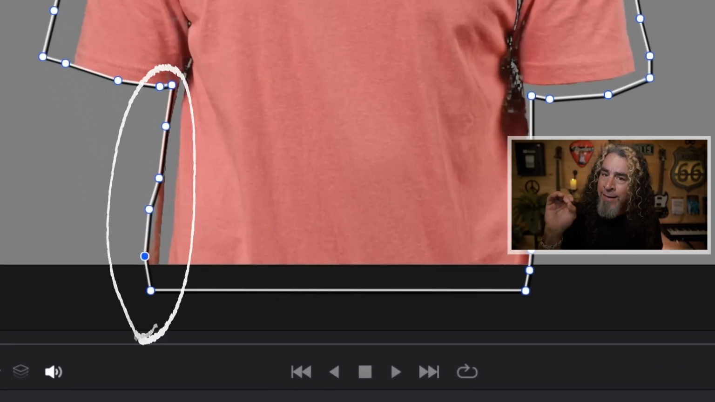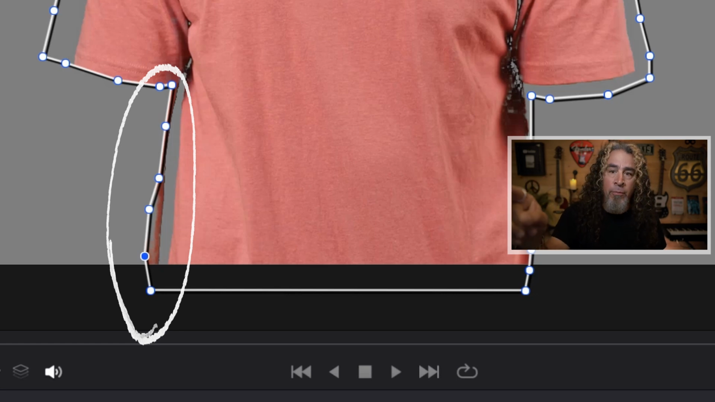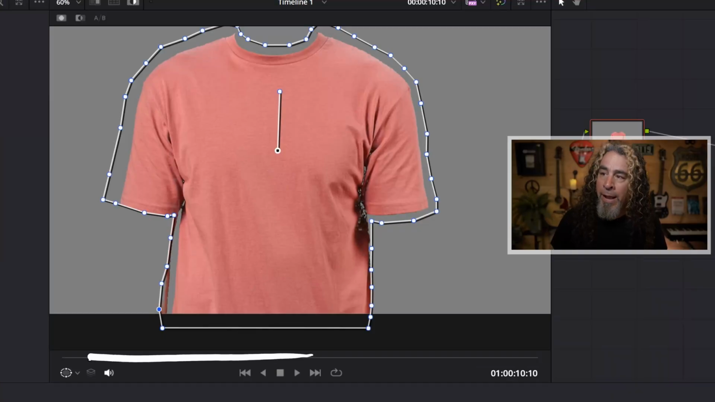Now, even at the end of this footage, if I look right here, I can tell the mask didn't track as well as I would like because I can see a little bit of his arm popping through. So I'm going to have to do a little bit of modification on this mask and tweak it so that it actually follows the shirt and doesn't allow other things to show up throughout the course of this footage. So let me go back to the beginning.